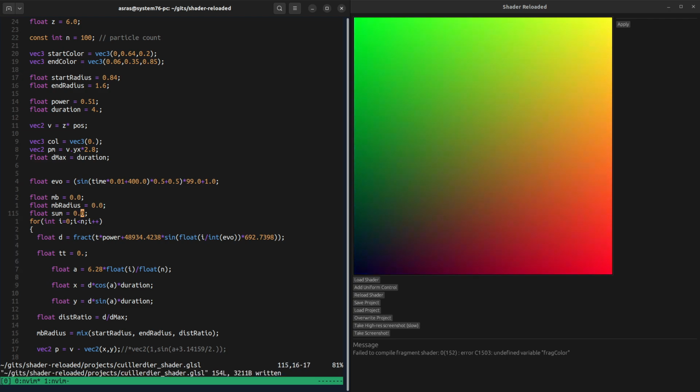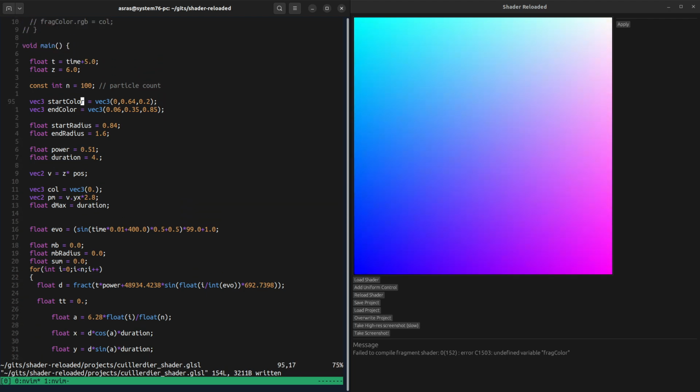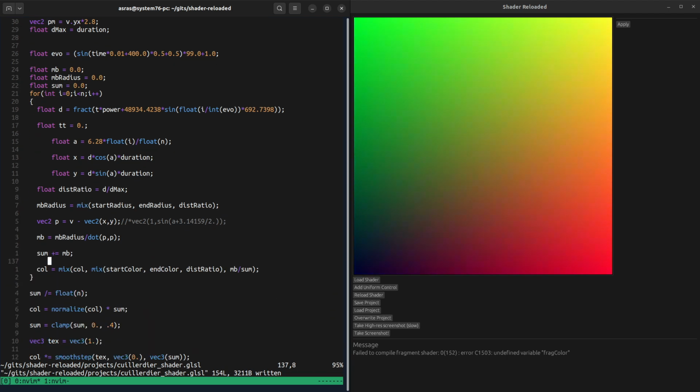And we have that. Then we have a number of iterations, which is okay. So each iteration of the loop will produce a particle, and distance, radius. So can we try to figure out what the position of the particle is? It's probably this x and y.